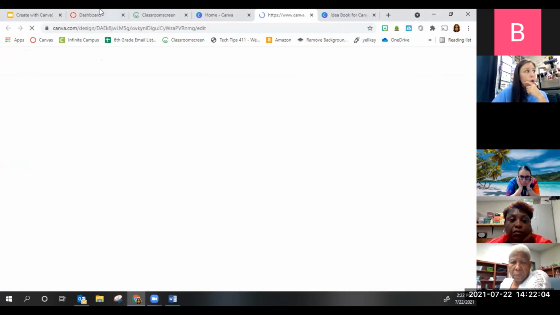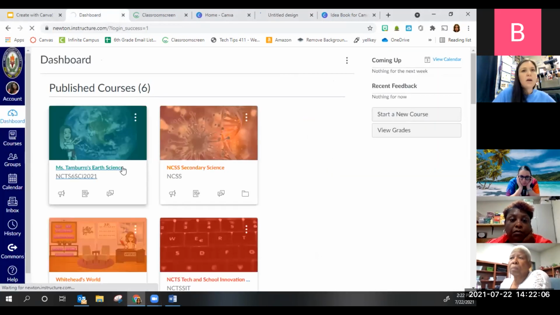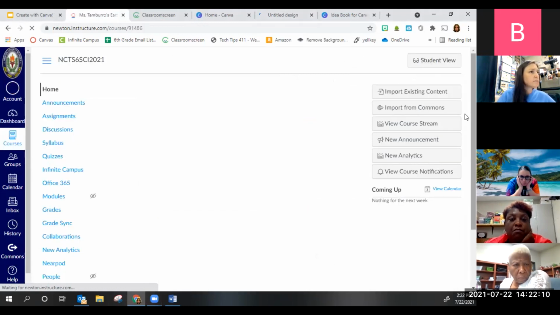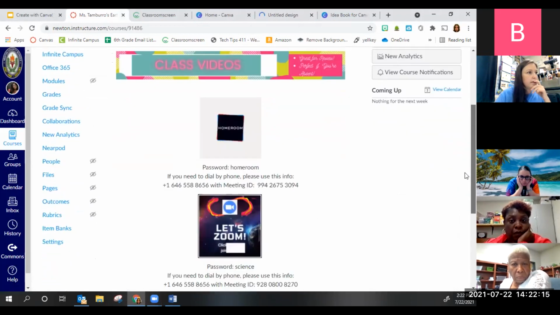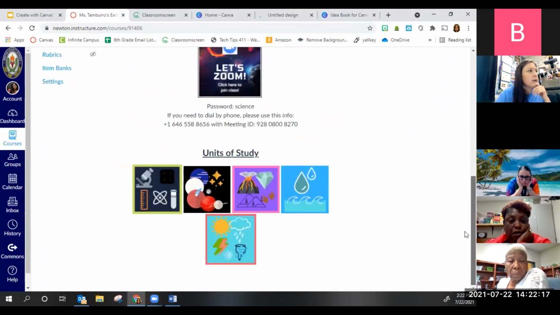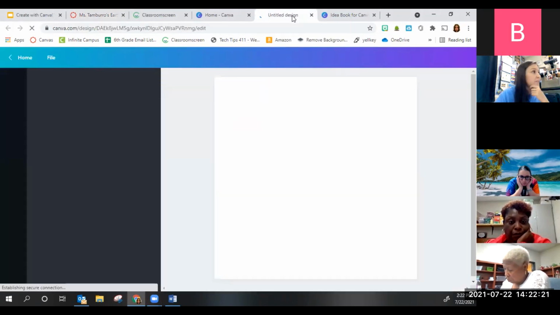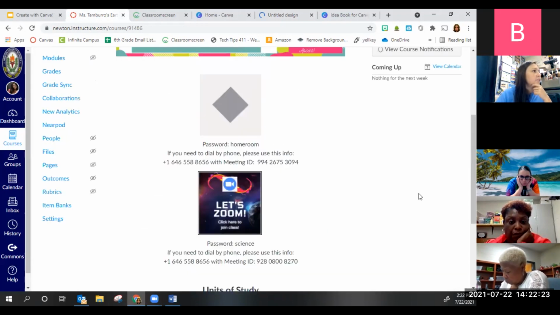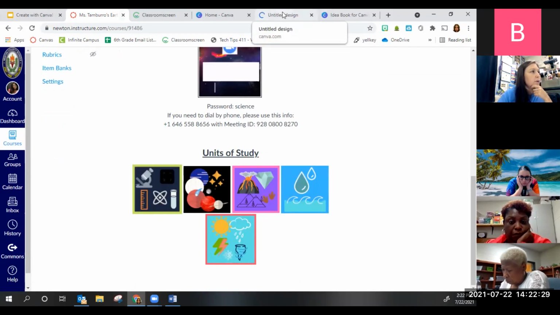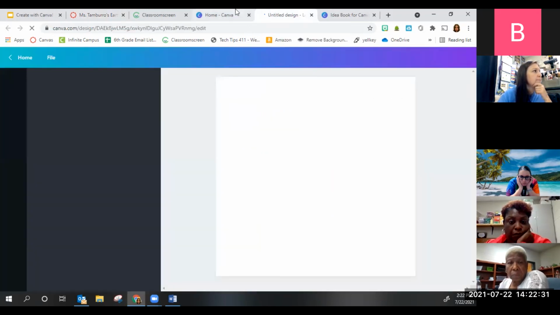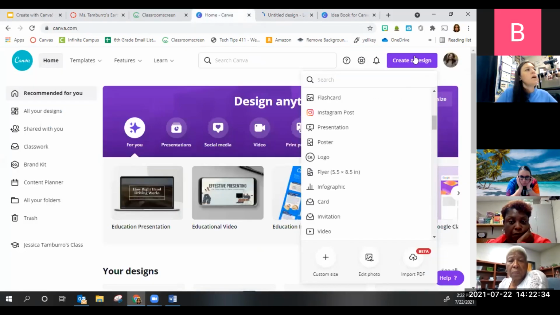I'm going to click logo because I'm going to show you my Canvas page really quick while that's loading. In order to make all of these little buttons for my units down here, I used logo. That way they were the same size. So all of these down here were made through Canva with a logo. I'm going to let that load.